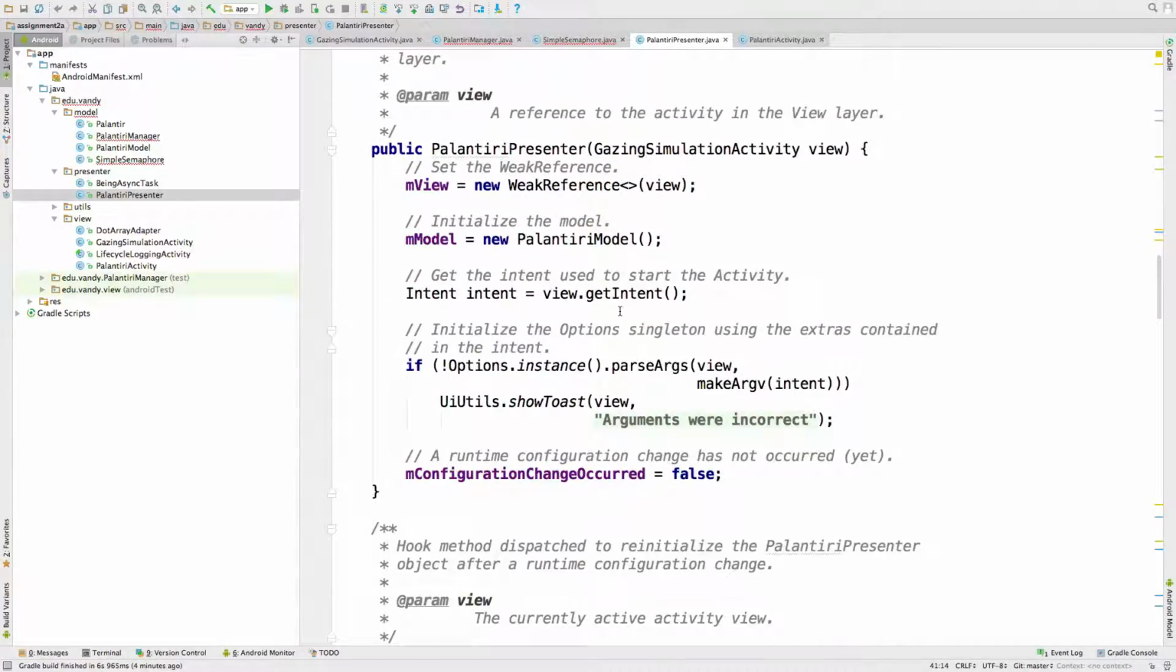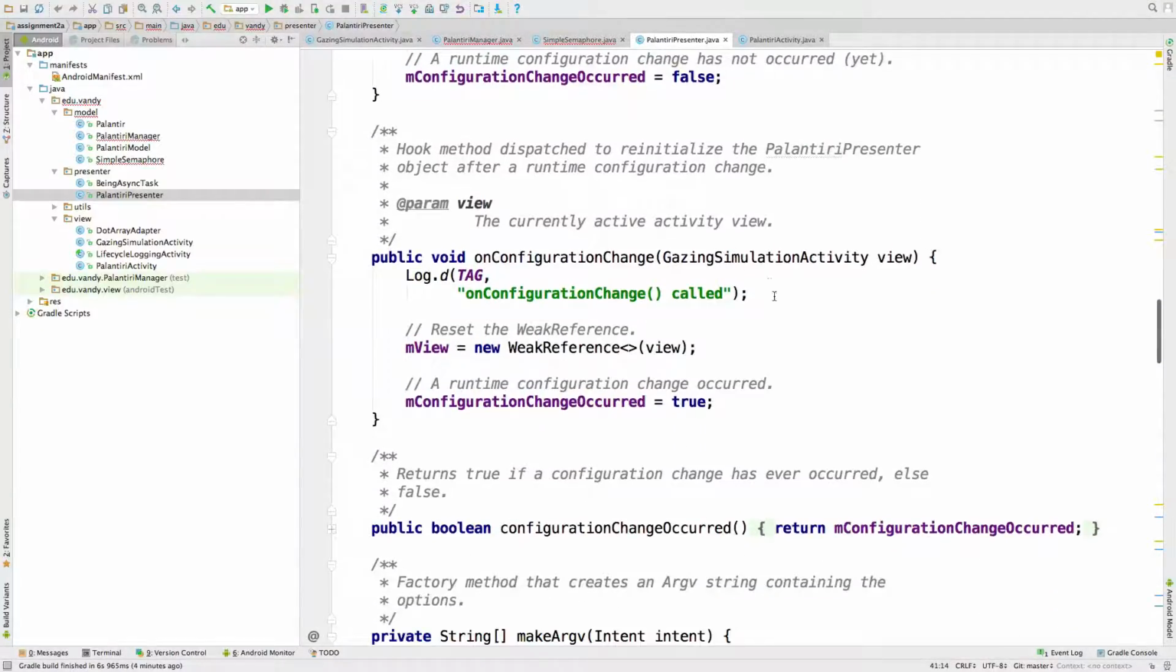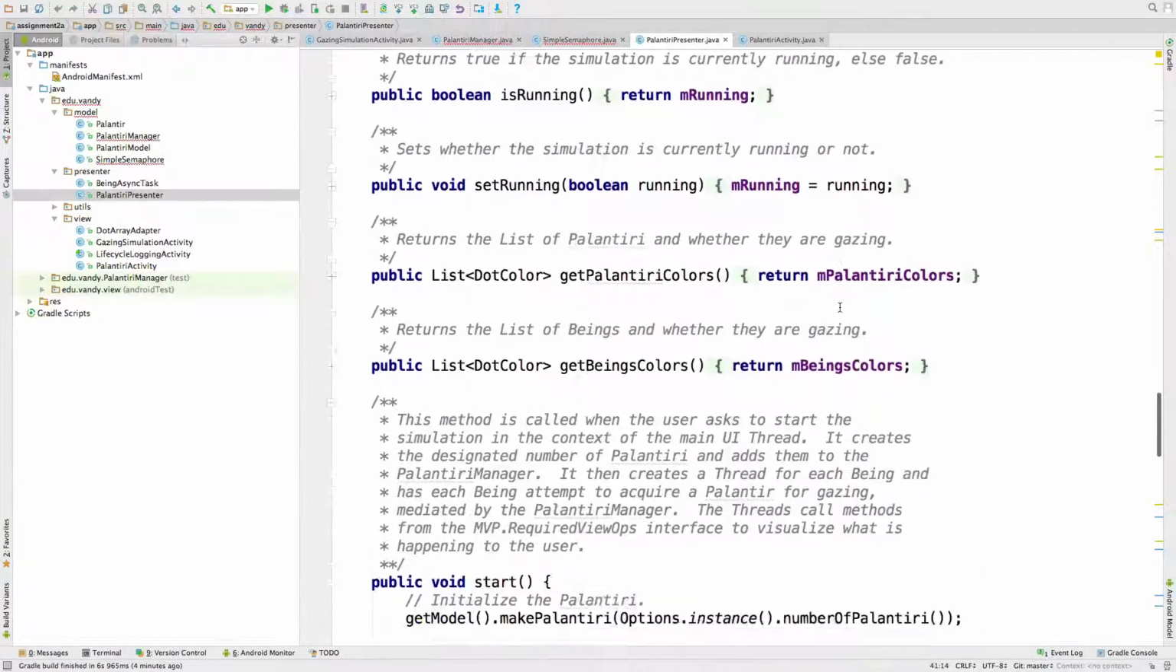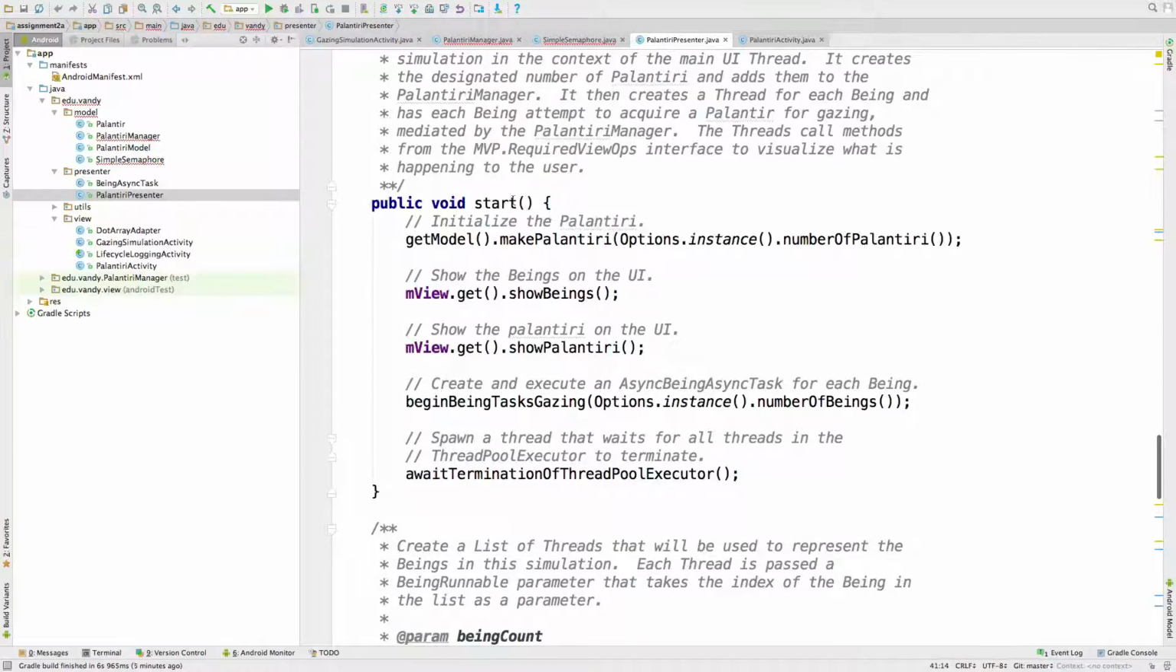Down here, we've got the constructor for PalantiriPresenter, which does some work. You don't have to implement that part. Here's the onConfigurationChange method. You don't have to implement that part. A lot of this stuff is already done for you. Let's go down to where you actually have to do some work. So here's the start method. This is the method that gets called back when the PalantiriPresenter needs to start running.